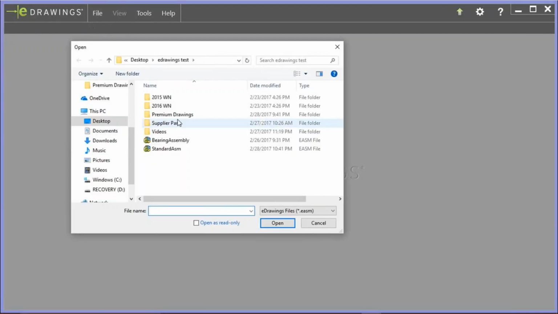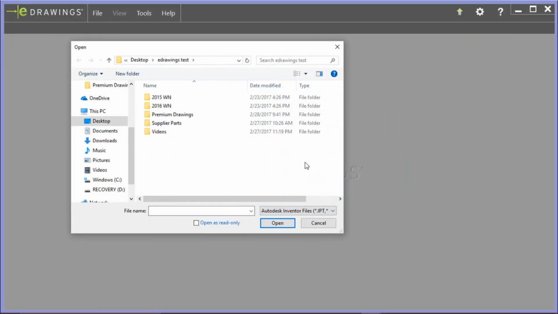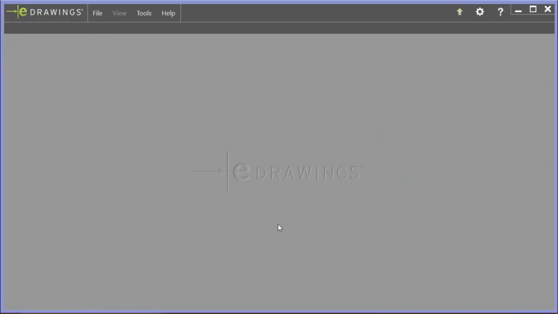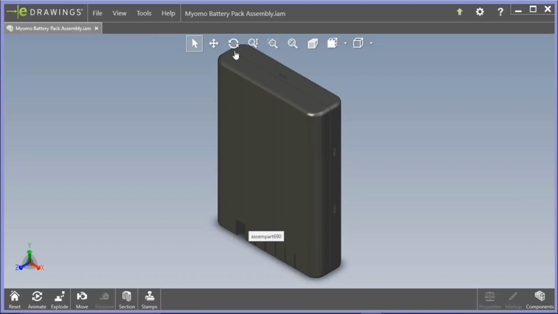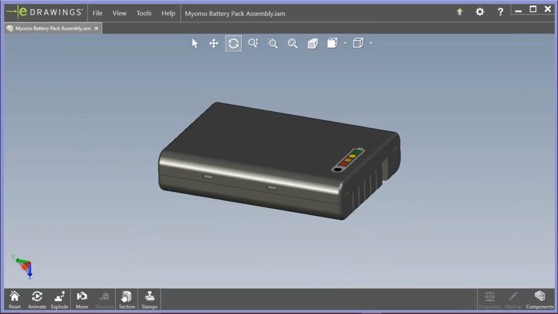I'm going to go back over into eDrawings, open up my file types here. There's those eDrawing types, our SOLIDWORKS file types, DWG files. We also see we have Autodesk, CATIA, V5, V6, Pro E. Let's open up this Inventor file here, Inventor Assembly, and see how this looks compared to the SOLIDWORKS files we opened. Looks like we can do the same things here.